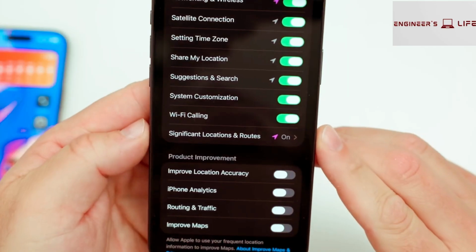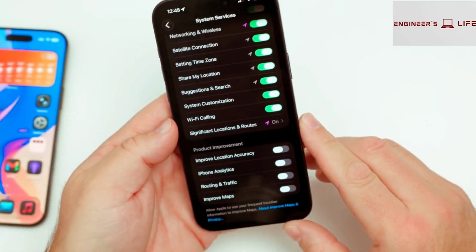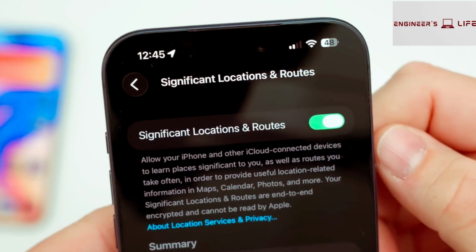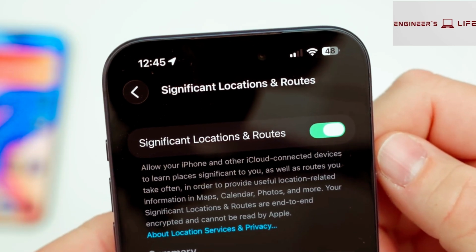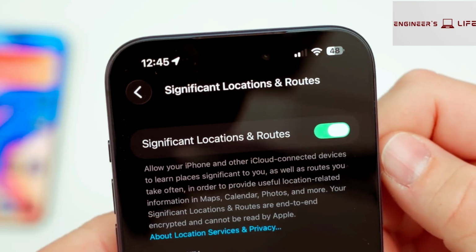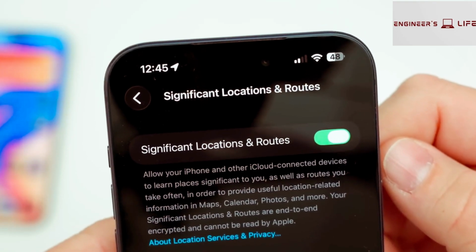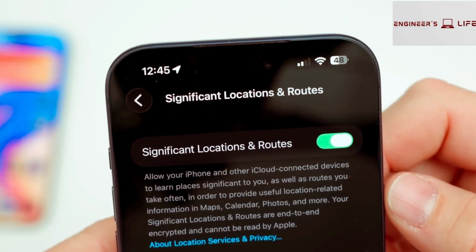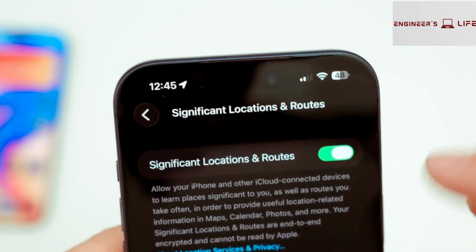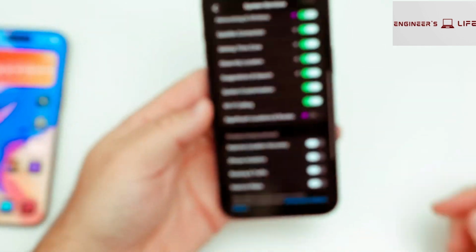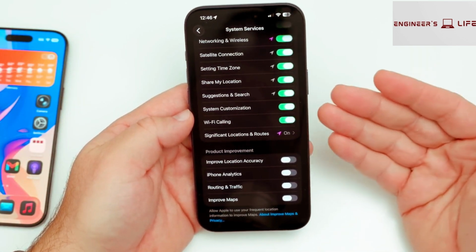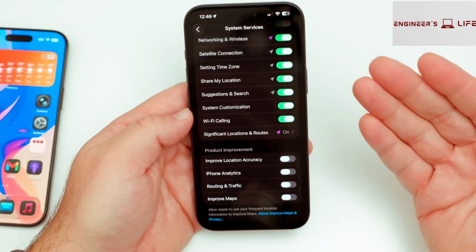And if we go into significant locations and routes, I can show you that I have it on. At the top here, it says allow your iPhone and other iCloud connected devices to learn places significant to you as well as routes you take often in order to provide useful location-related information in maps, calendars, photos, and more. Your significant locations and routes are end-to-end encrypted and cannot be read by Apple. So that's why I leave it on. You may not want to leave it on, but I find it useful for certain services I use elsewhere. But if you don't need it, you can turn it off.